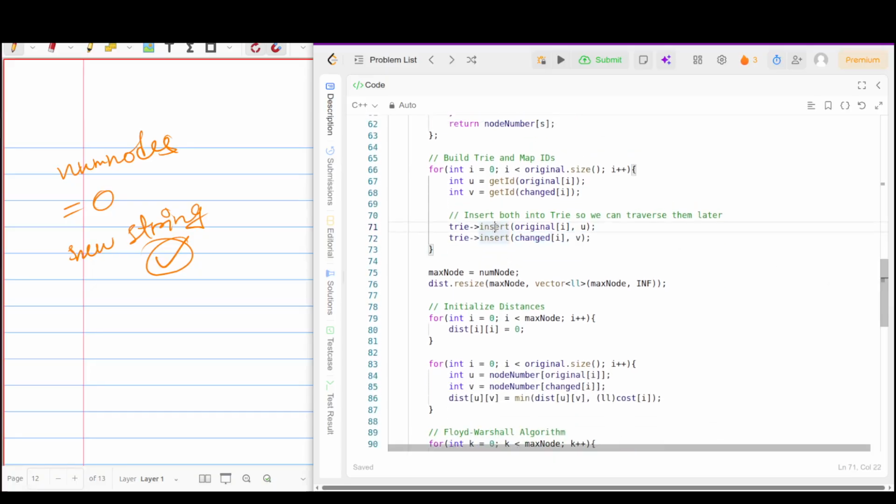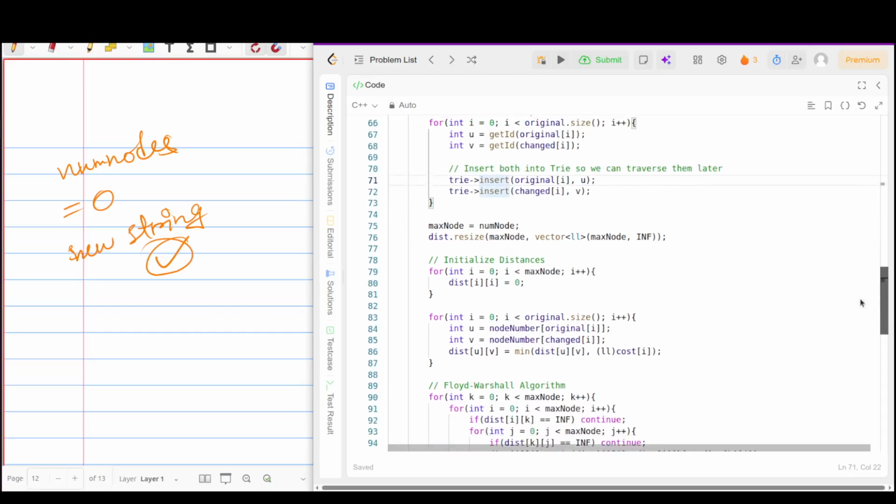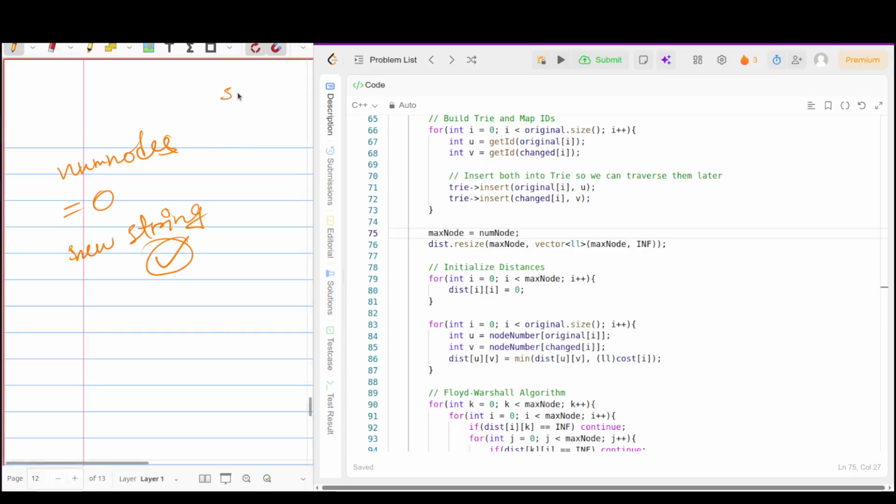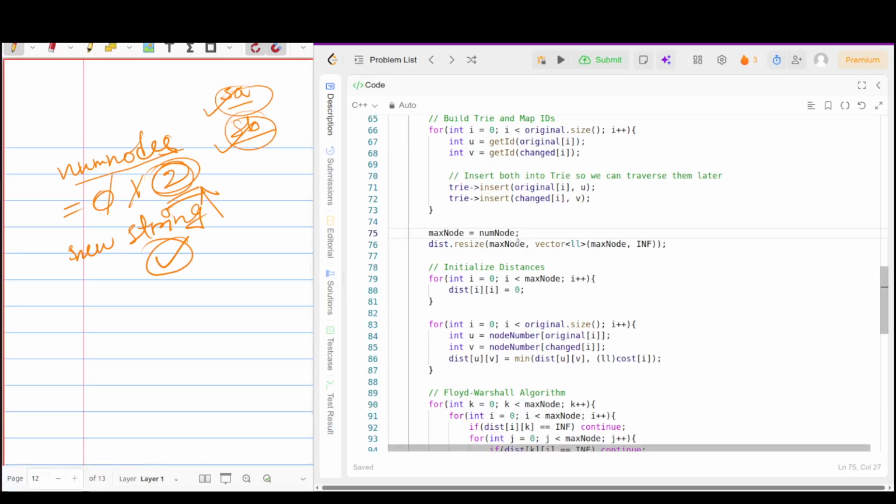I will discuss how this insert function is written later. So now we track the maximum number of nodes. This is num node. As the number of nodes increases, that will be the maximum node count at the end. Let's say you have two strings, SA and SB. Initially the node value will be 0, and when you get SA its node value is 1, and when you get SB it goes to 2. After all are inserted, the number of nodes equals 2. That is why we take the maximum number of nodes.